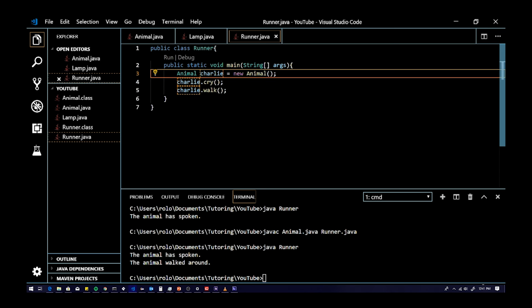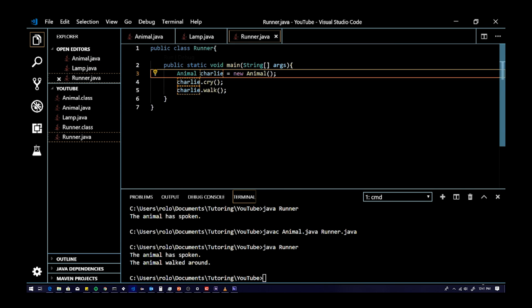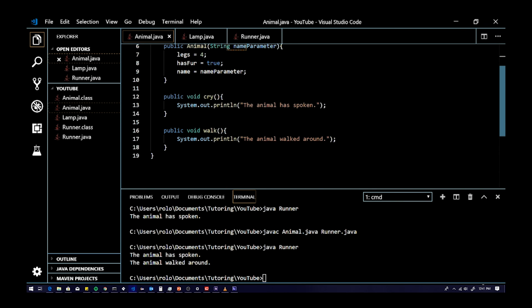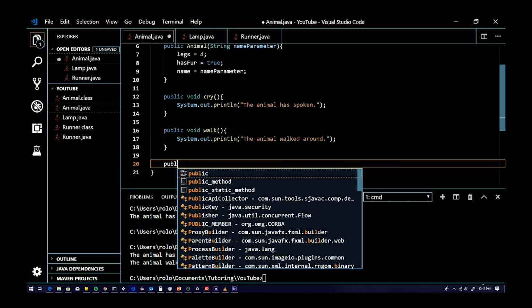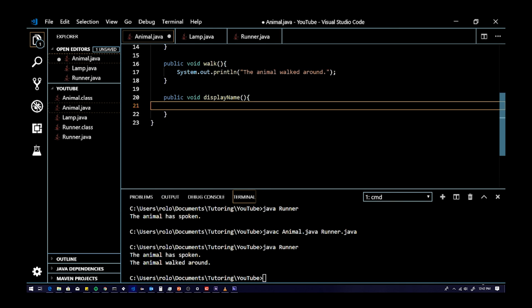And it's complaining now because my constructor now takes a name and I haven't provided one for it. So I'm going to give it a name of Charlie. So now when our animal gets built, Charlie gets set in here as nameParameter and it gets set equal to the name. So what if we want to use the name field? I'll just call this displayName, and all it's going to do is print out this animal's name.